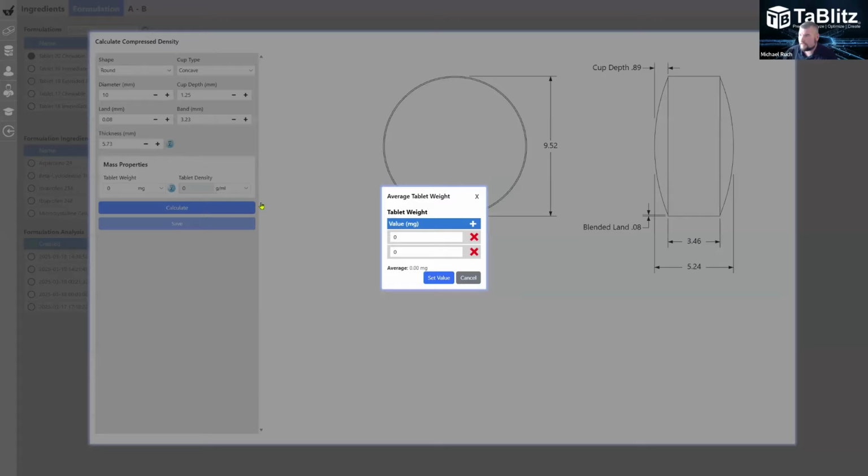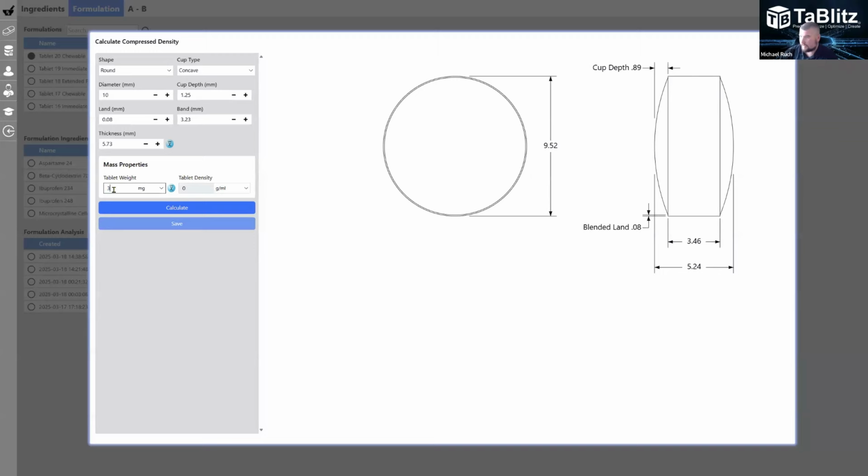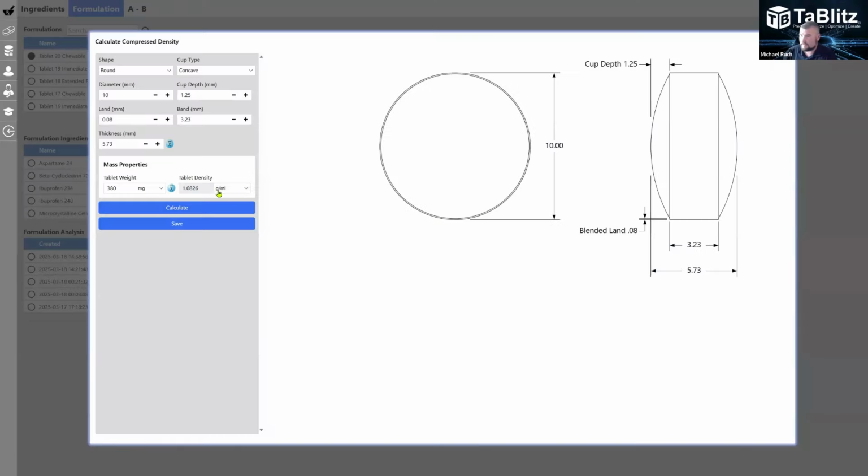You can run the average. I'm going to just say we're going to be at 380. Now, when you hit calculate, you watch tablet density here. It's going to back calculate your compressed density, which is your tablet density.